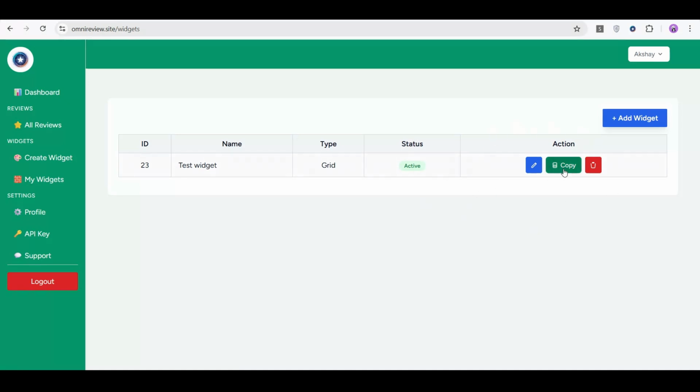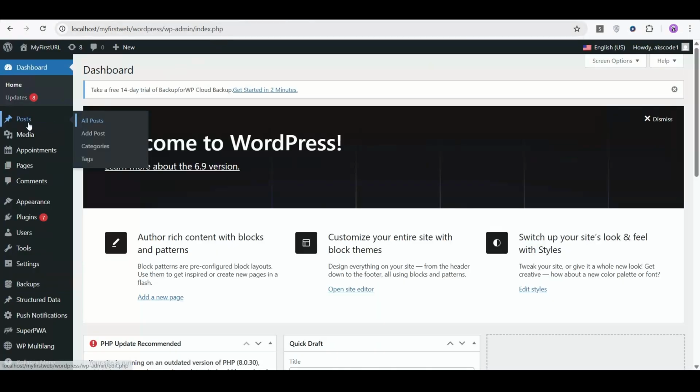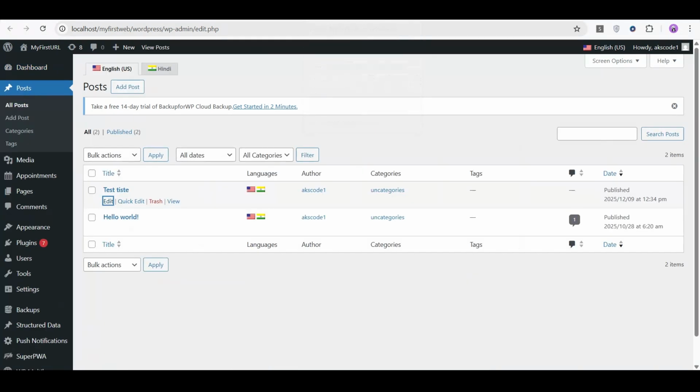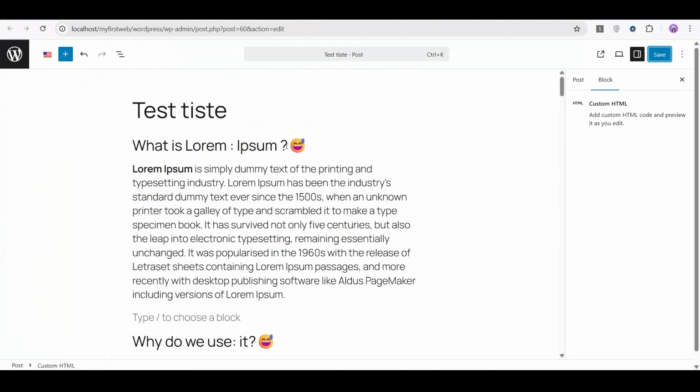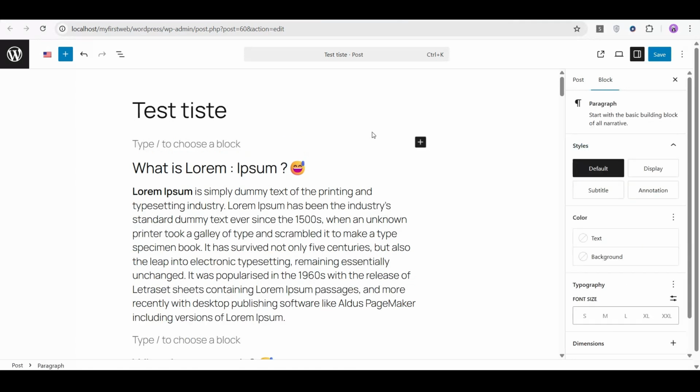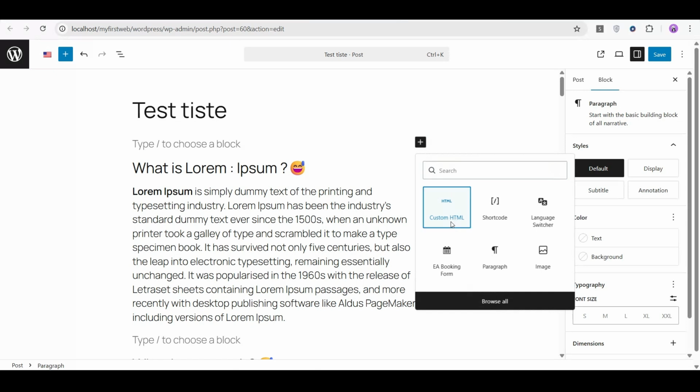This code contains the full widget setup and can be used anywhere, whether it's a WordPress website or a custom-coded website. In this case, we're using WordPress. So, open the post or page where you want to display the reviews, add an HTML block, paste the copied code into it, and save the page. Once that's done, you'll be able to see the reviews displayed live on your post or page.